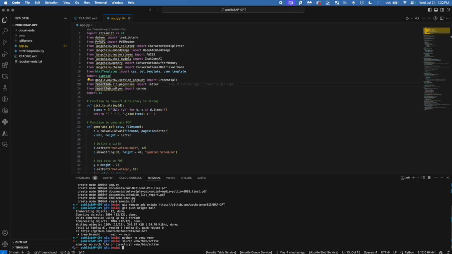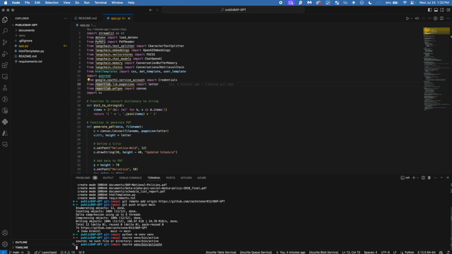No such file. Oh, it's because I did active and not activate. Okay. Source venv/bin/activate. Okay, so now we can see we have this little venv, or whatever the name of our virtual environment is, behind our username. That means it's activated.